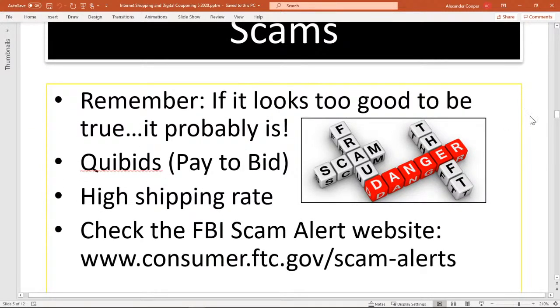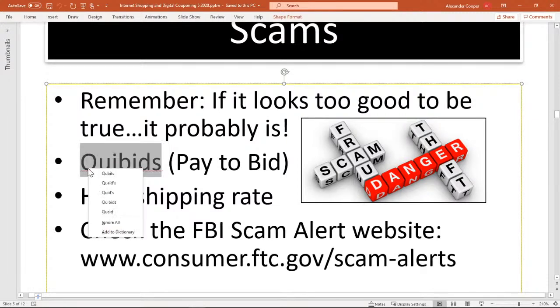All right, so let's talk about some scams. Remember, if it looks too good to be true, it probably is, okay? So this is a big one. Companies like QuidBids are like pay-to-bid sites.